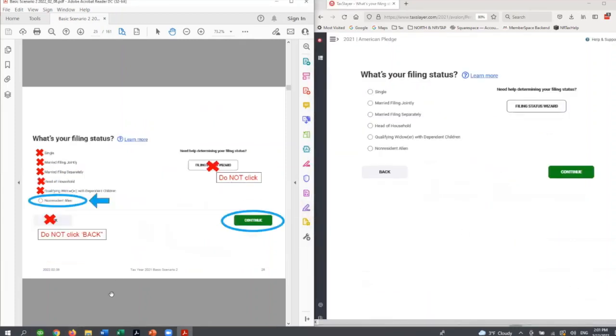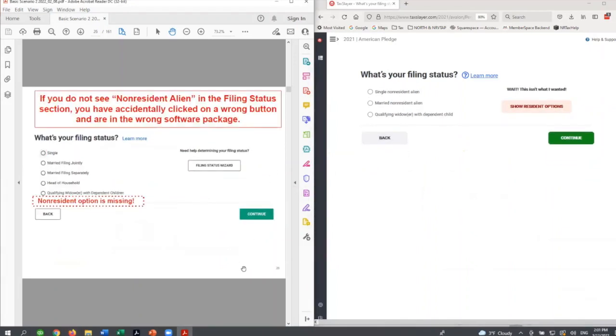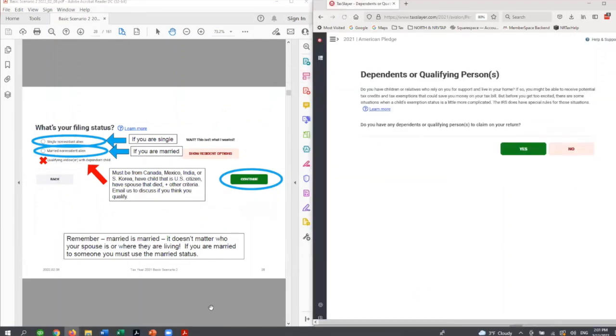All right, and now a very important one. Lisa is a non-resident alien. She is, in fact, a single non-resident alien. If you click the wrong button, you may get an option list that doesn't have non-resident alien, and the guide walks you through resetting that. But we are not going to do that. We're going to go straight towards single and continue on.